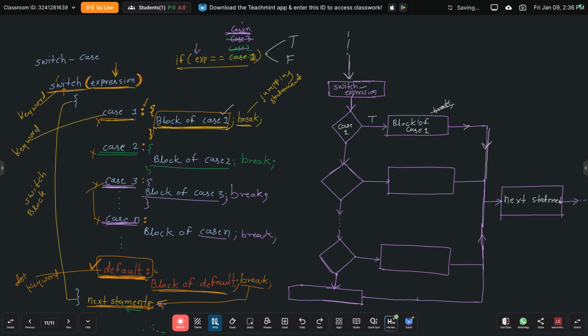Suppose this condition is not true, then what happens? The condition is false, so it is going to check the next case. So case 2 is checked here. Again it has two outcomes, true or false. If it is true, then it executes the block of case 2. Whatever statements you have written here, all of them are executed, and after that, because we are writing break here, it executes the next statement.